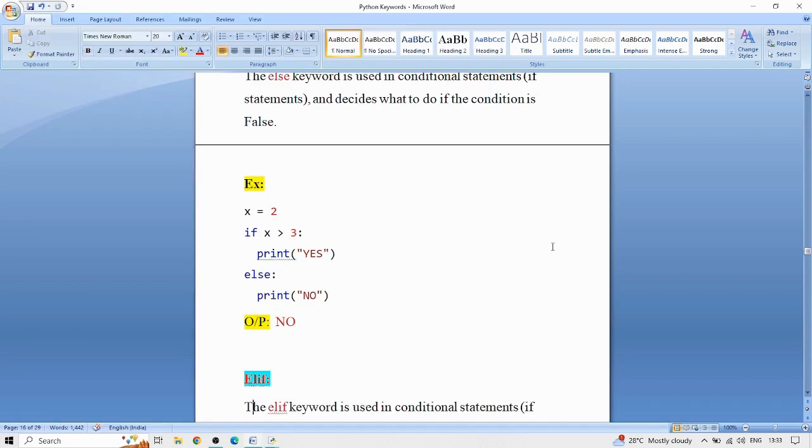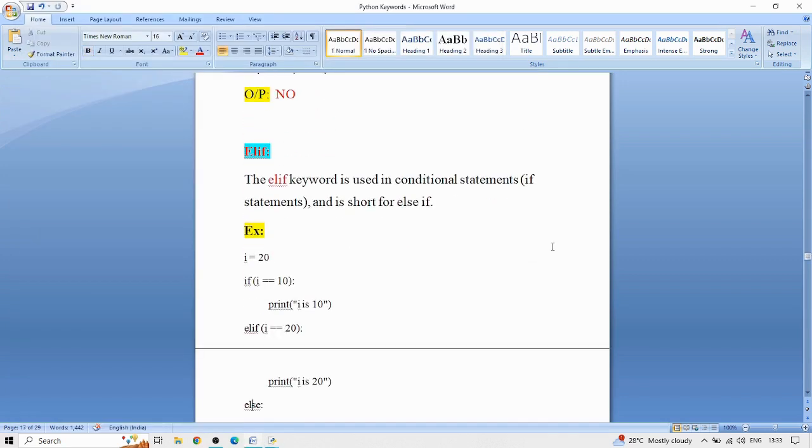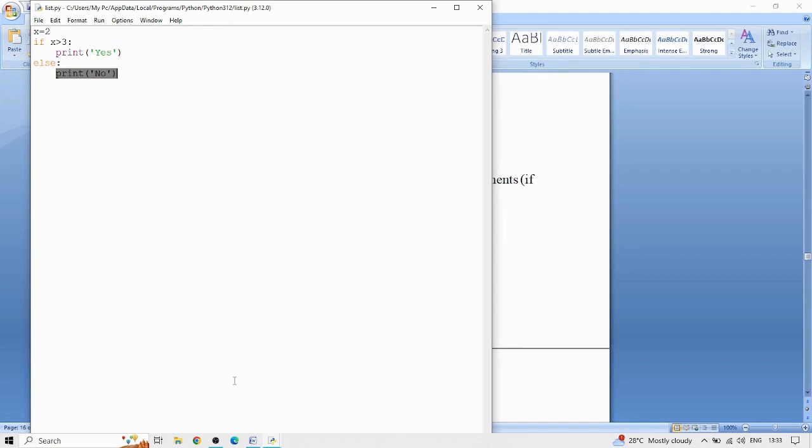Next one, elif. Elif is like else if in Java. Here we call it elif in Python. If we have multiple statements and the first statement is not satisfied, we will go to the else if condition. Okay, go to the example.